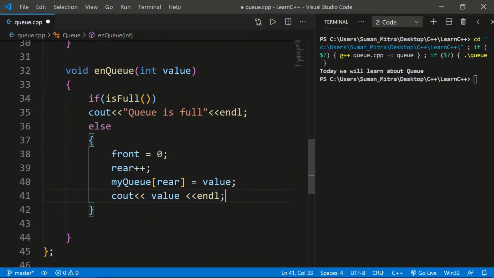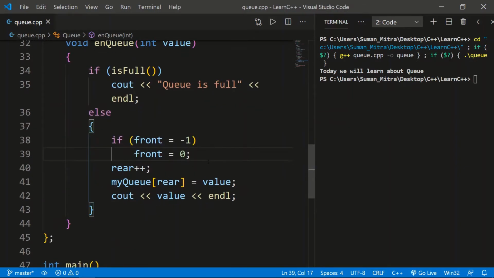But there can be one more thing. The value of front should not always be equal to 0. It should be set to 0 only when earlier the front was -1. So we can add one more thing: if front is equal to -1, then make the value of front equal to 0. So it becomes easy. When it is -1, it means nothing was added, so make it 0, because we want that when something is deleted, the value of front should go to the first element after the deletion. So that is it. Now we need to dequeue.